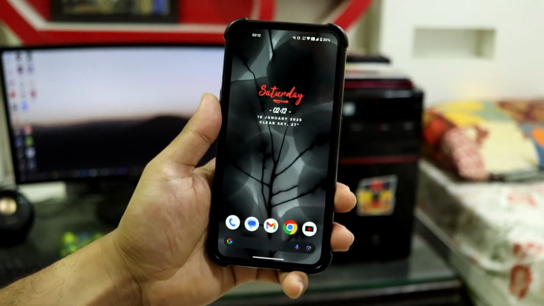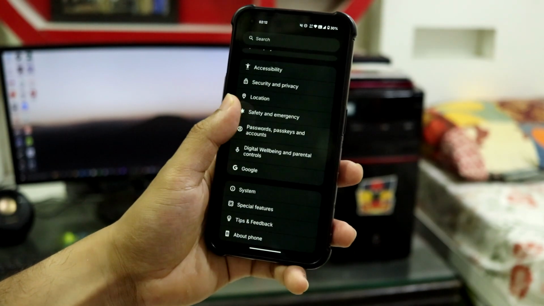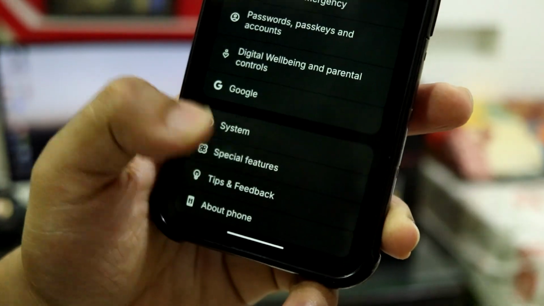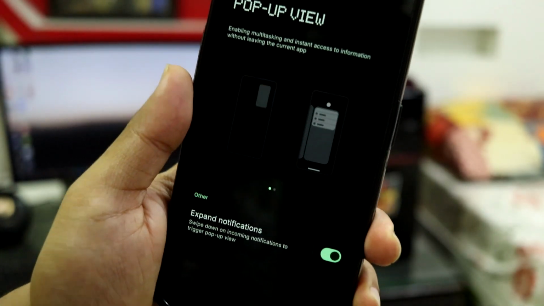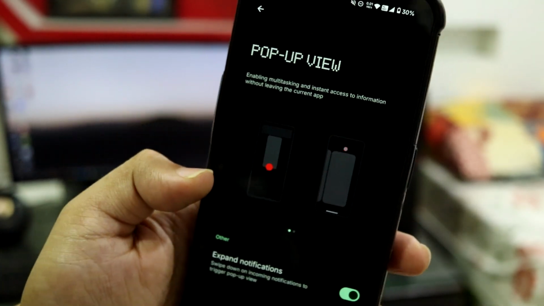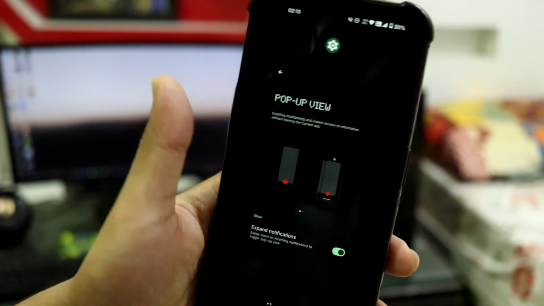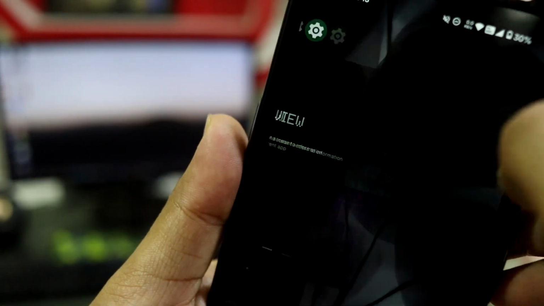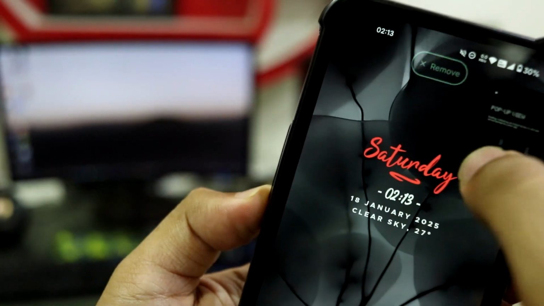So guys, one last feature to discuss, and here we have, in the settings, into special features, the pop-up view, and they call it the enhanced pop-up view. You can also expand notifications, swipe down to trigger pop-up view. You can enable that. But right now, as you can see, this is how it works. Let's take the pop-up view feature only. You can click here, pop-up view, and it will create a pop-up view. If you click it, it brings it to the front.